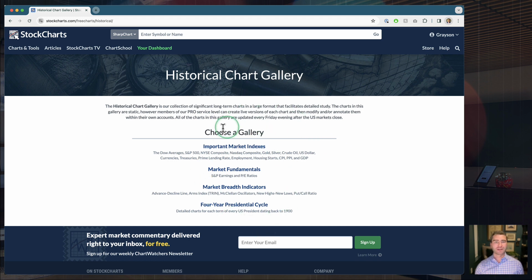You've got a couple of different galleries to choose from here. The idea behind this historical chart gallery, similar to that sample chart gallery, is that all of these are going to be very long-term looks at different corners of the market, important charts that you might want to study, not necessarily every day, but maybe every month, maybe every couple of months, or maybe on the weekends. Maybe this is the type of thing where you want to sit down and study some of these weekly charts as they go.